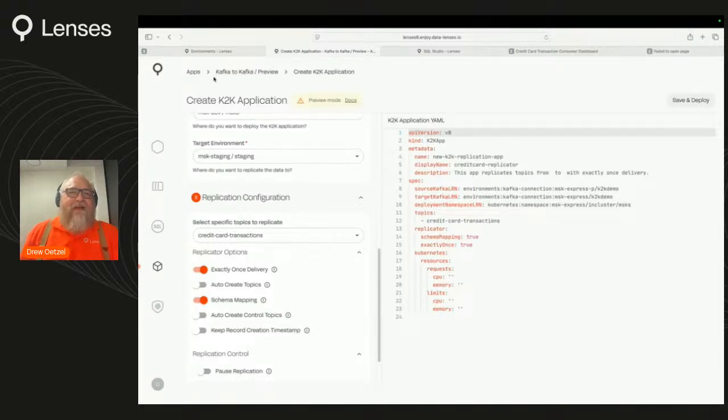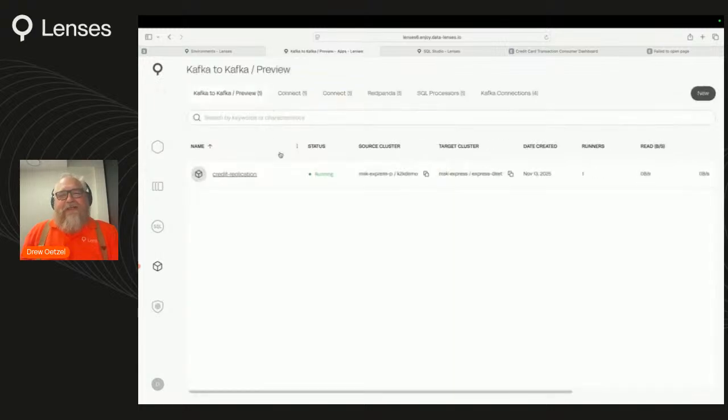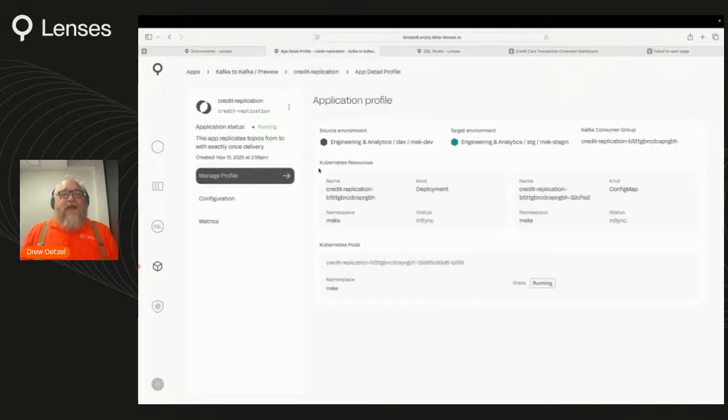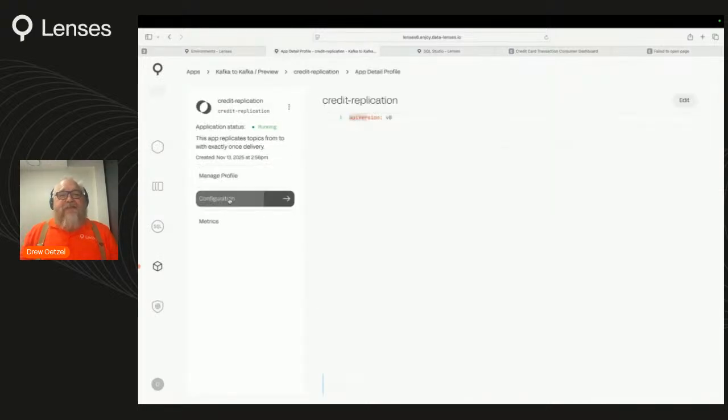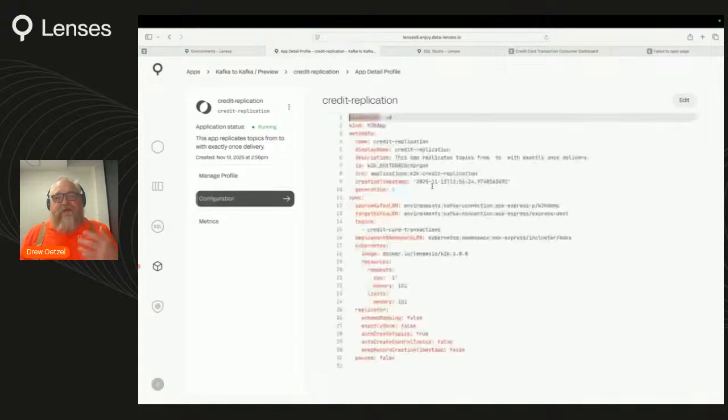Now, I did a cooking show cheat here. I actually already set up my credit card replicator because it needed to be running for the rest of my demo. But I just wanted to show you just how easy it is. And here it is running. You can come in here and see this is the YAML configuration that I was setting.